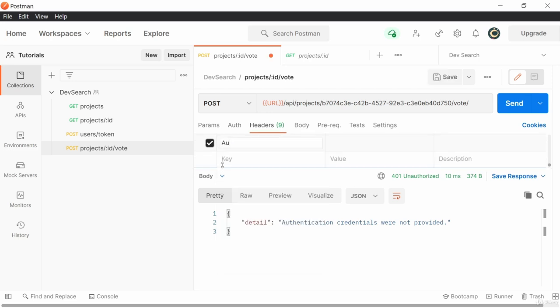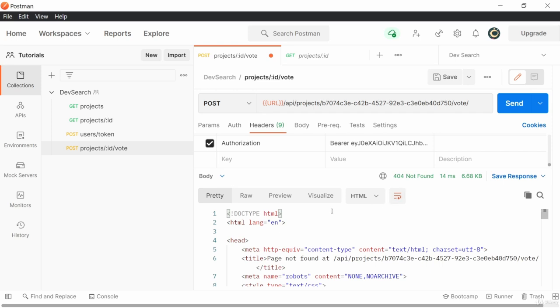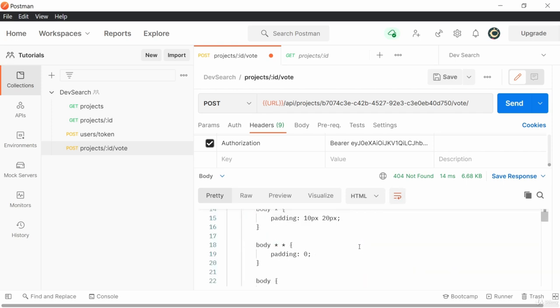So we'll just do authorization. It should have autofilled. So authorization, and then we're just doing bearer, and then space, and then token. So we're pasting in that token. So now if I send that request, let's see, we're getting some kind of error. So it's not doing something for us. So we're sending a post request. We're going to API projects, the project ID, and then vote.